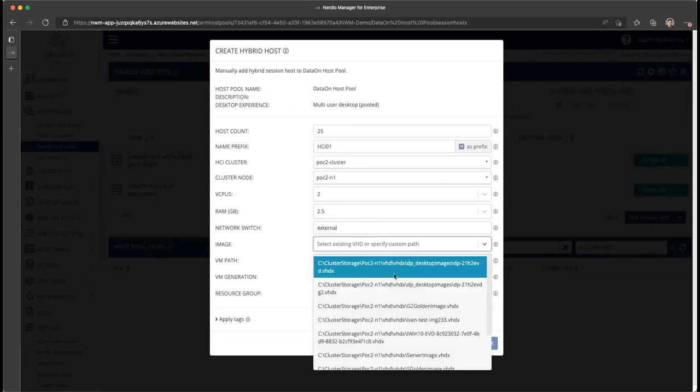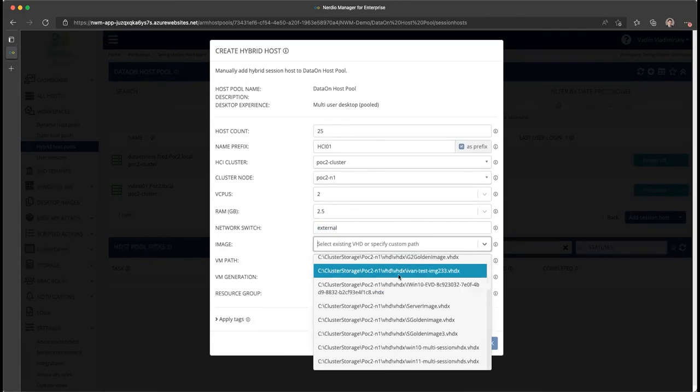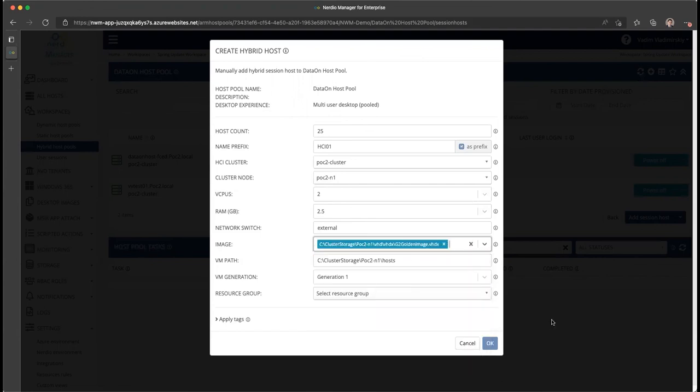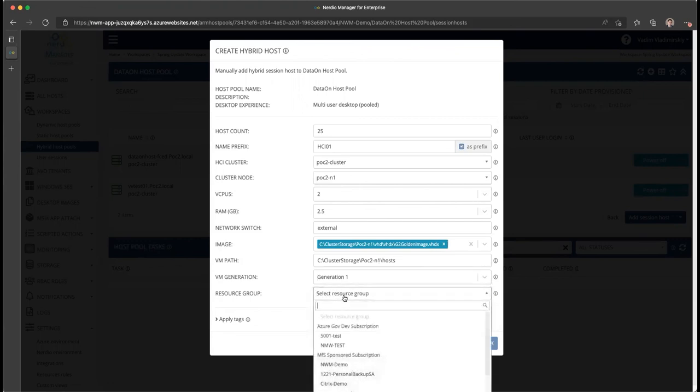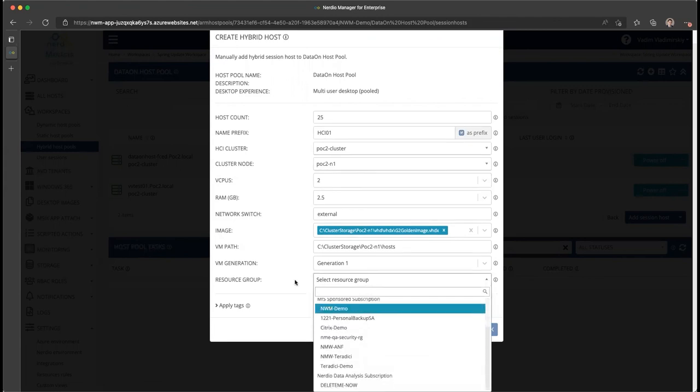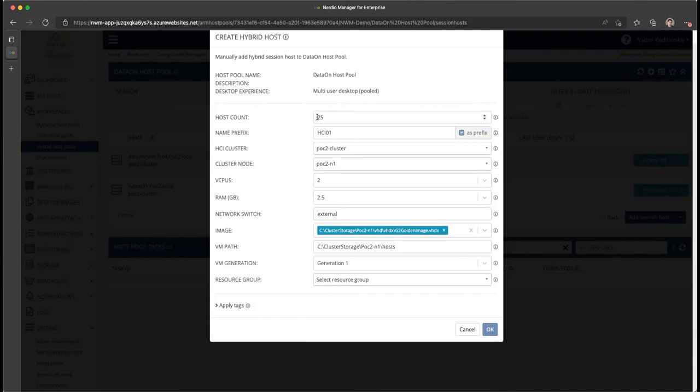And then finally here, we get to select from a list of all the images that we've previously exported to our HCI cluster. So I'm going to go ahead and select my G2 Golden Image VHDX. This is our directory or the folder path that is where VMs will be created. We can select whether we want Hyper-V Generation 1 or Generation 2 VMs to be used. And finally, choose a resource group that is going to contain the Azure Arc objects for these new session hosts.